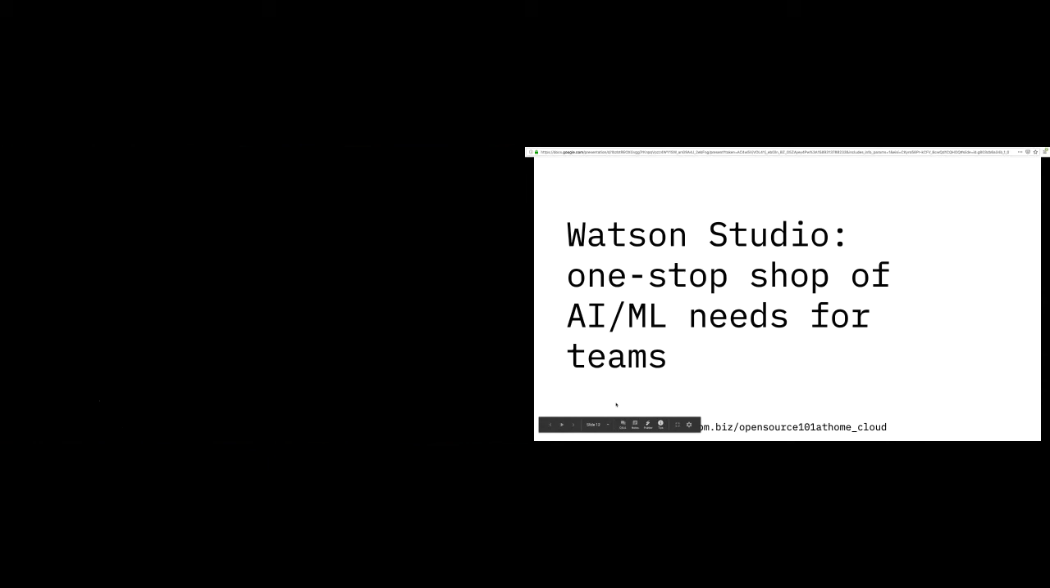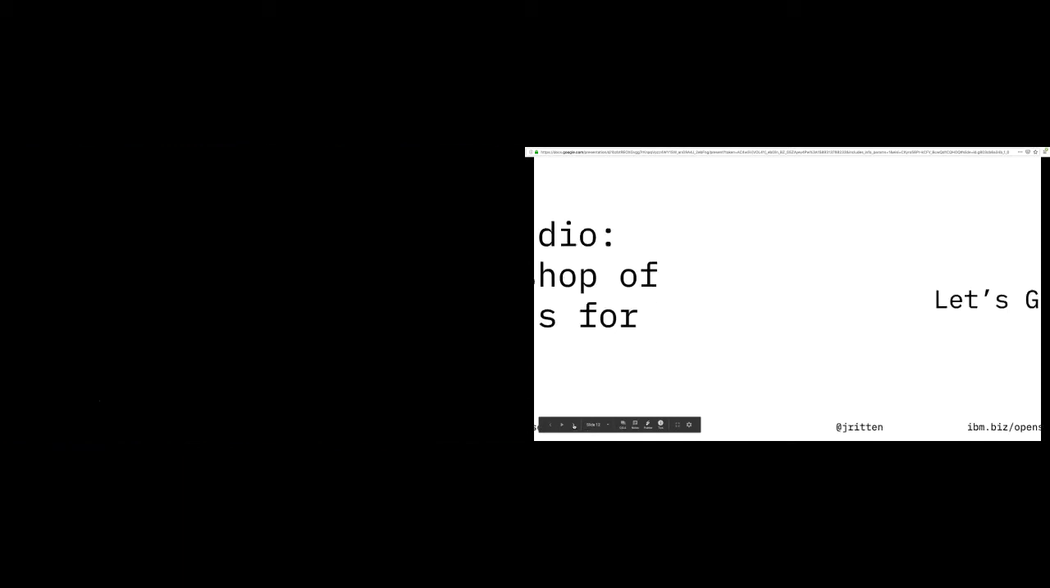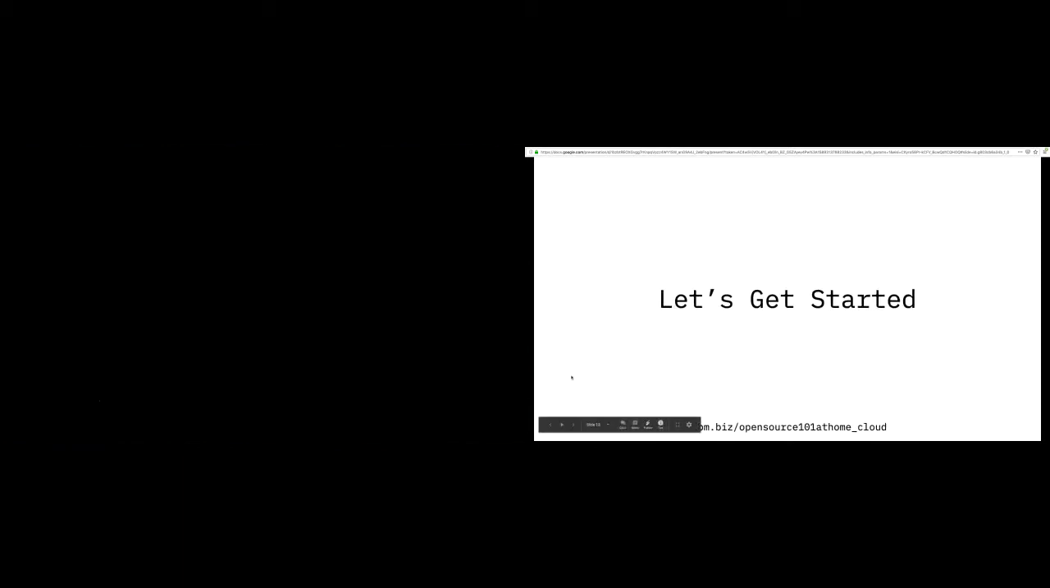So Watson Studio is going to be your one-stop shop for your AI machine learning needs, for your teams or individually if you're working on projects at home. And so we're going to get started.